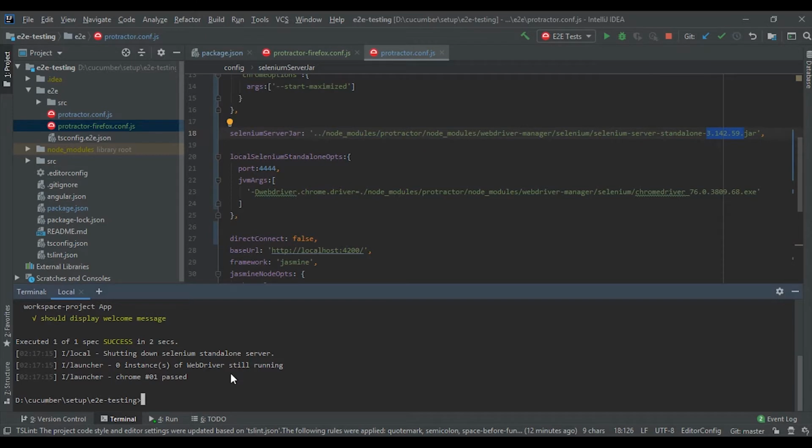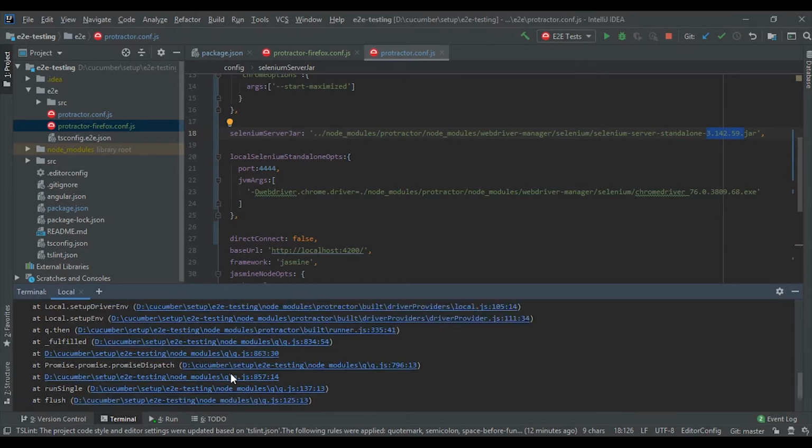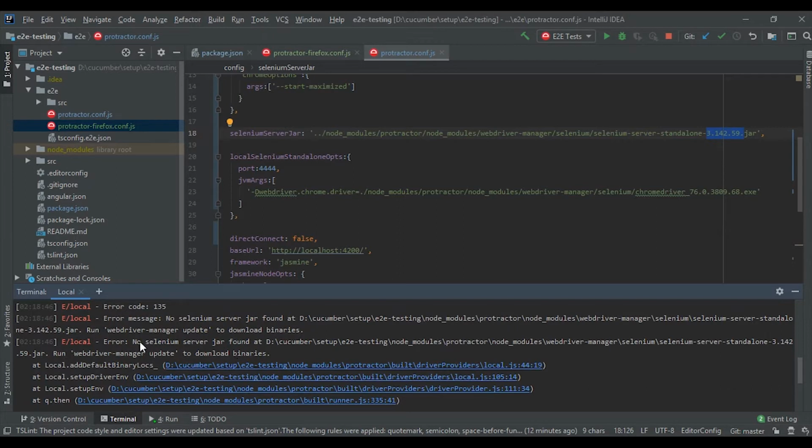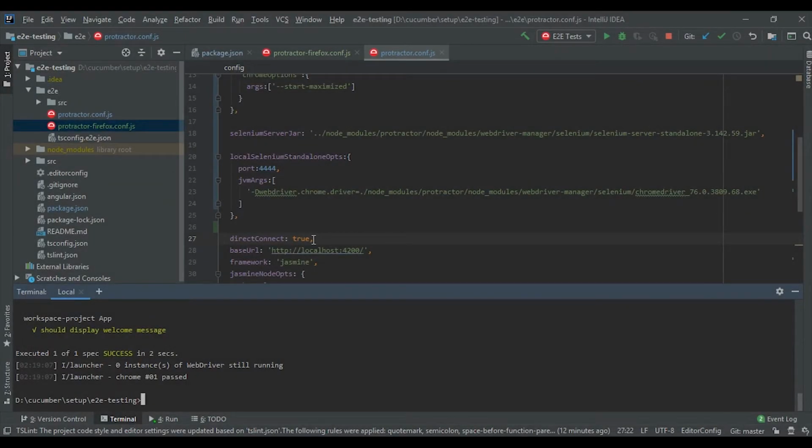So now let's run it again. Okay, you can see that the jar was not found. And here, if we set direct connection to true, we omit this error because we won't use the Selenium server at all. Okay, so now it's clear what direct connection is.